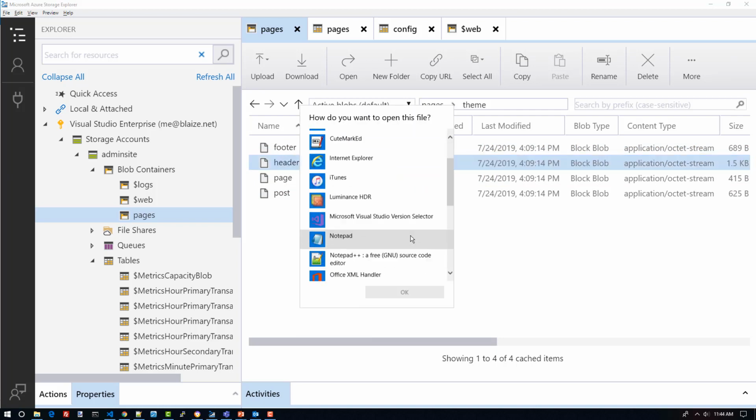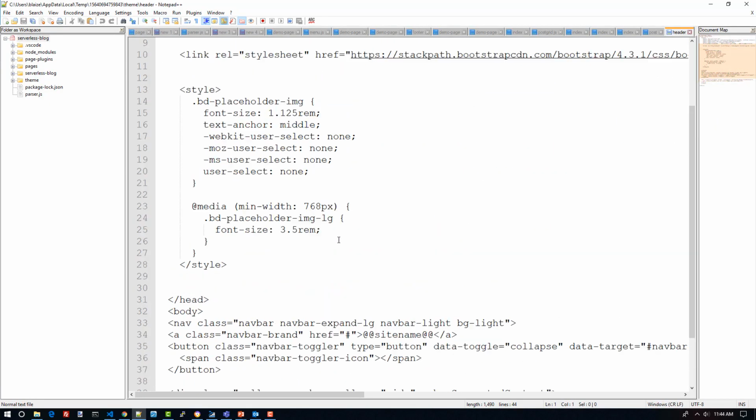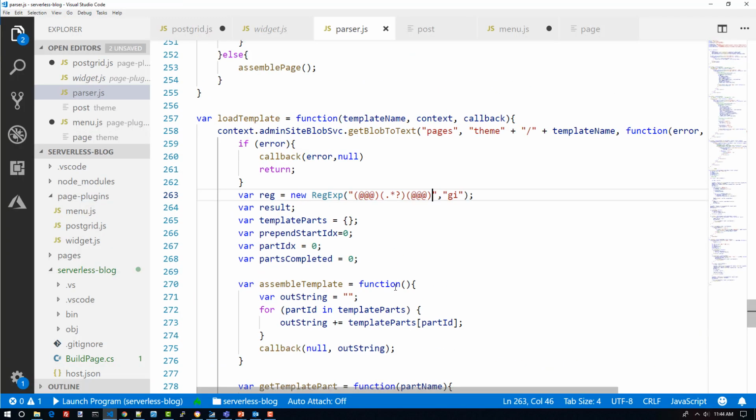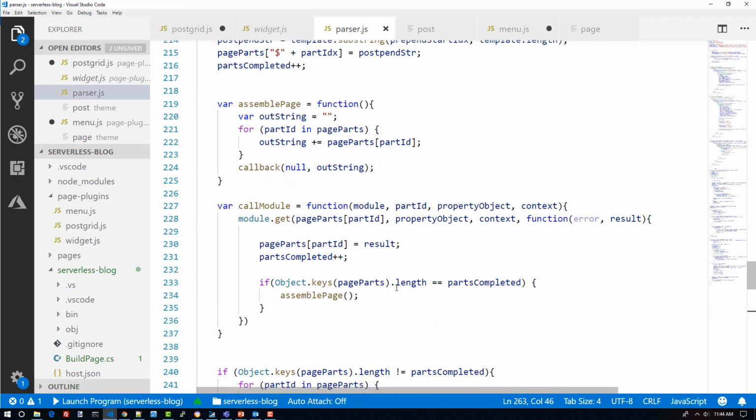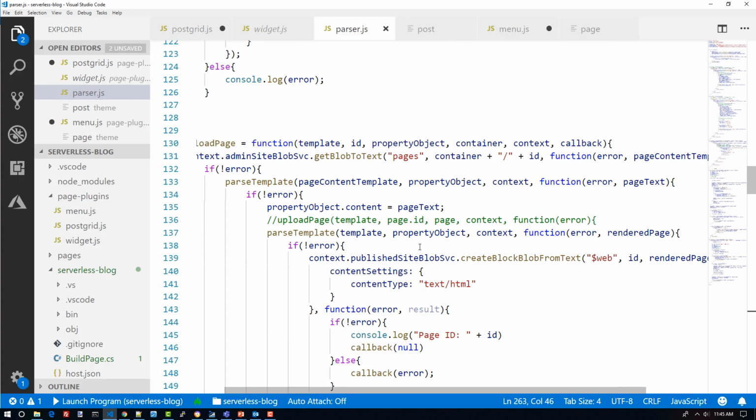Let's take a look at this. I can pull up Notepad++, and you can see this still has tags in it, but it's not a full template, it's just the header of my template. Once I have that assembled and all that is processed, I can then call a callback, which is going to be a part of my build posts algorithm here.